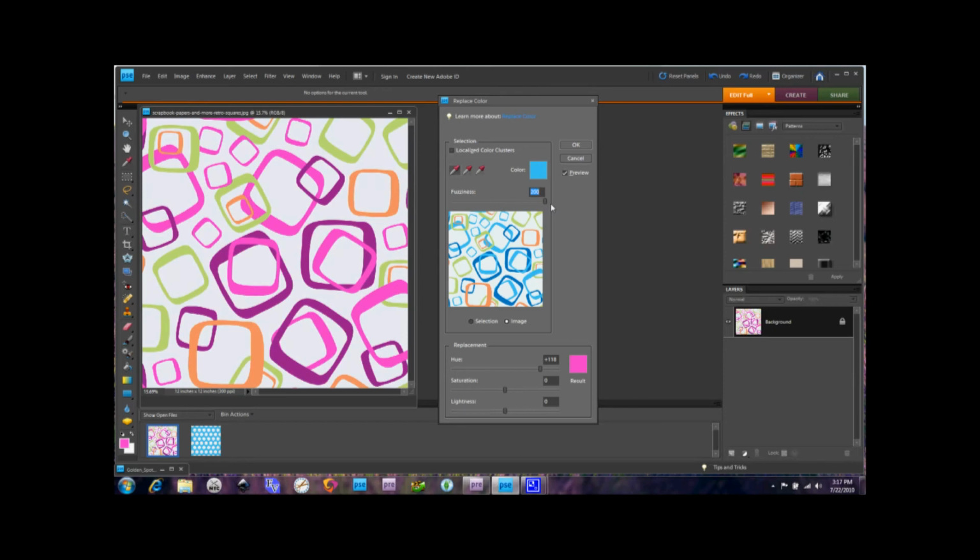If we take it all the way up to 200, we really don't see any difference, because 200 is basically telling the computer that you want it to select any shade of blue and change it to a resulting shade from that result color. However, if we take this all the way down to 0, you'll see that that blue has come back. Our pink is still there.